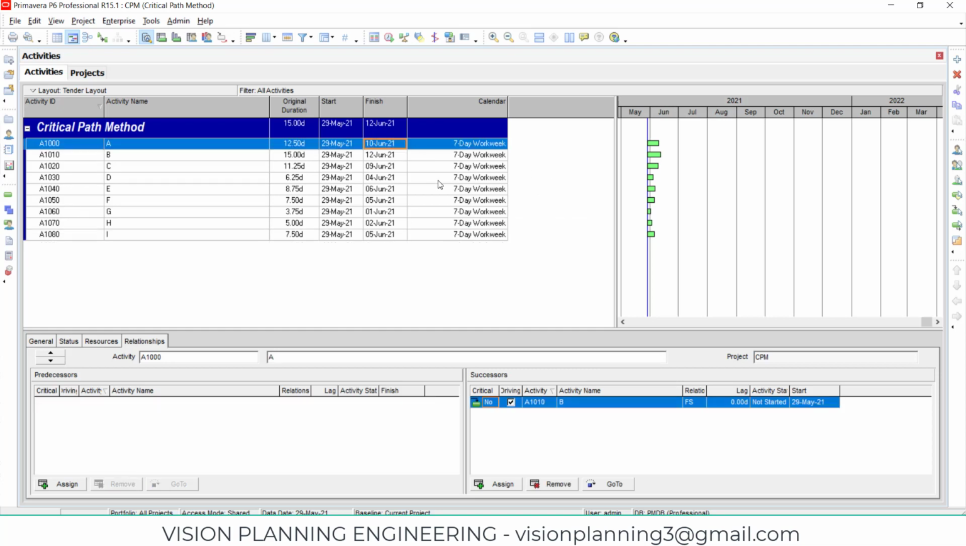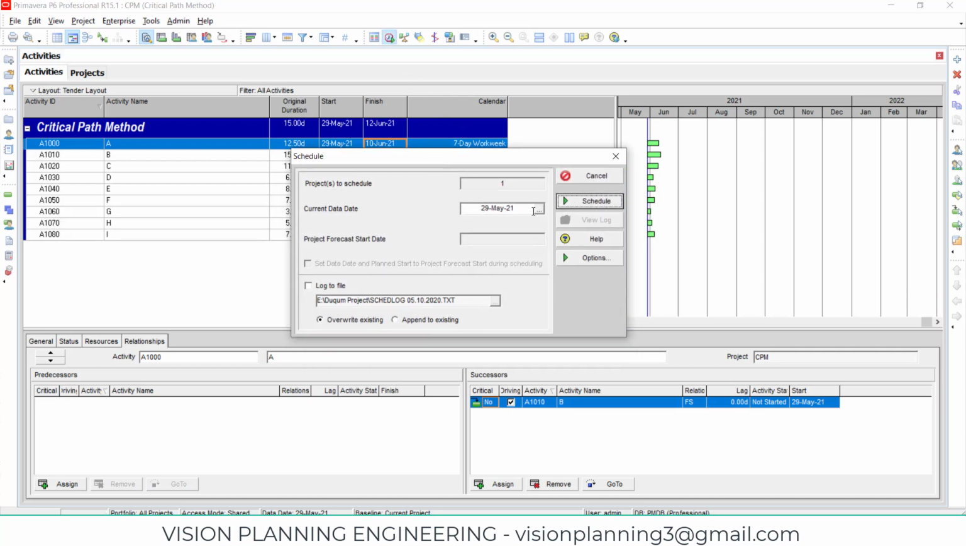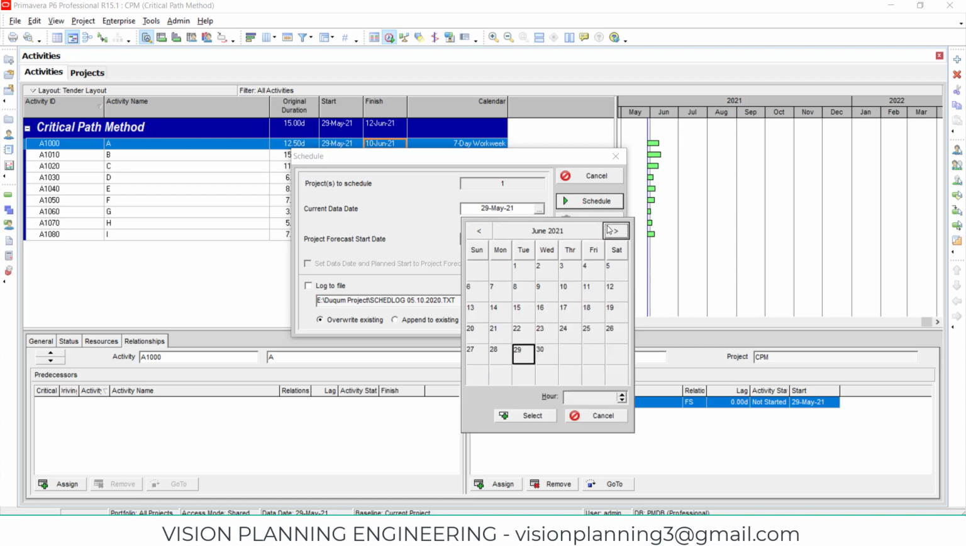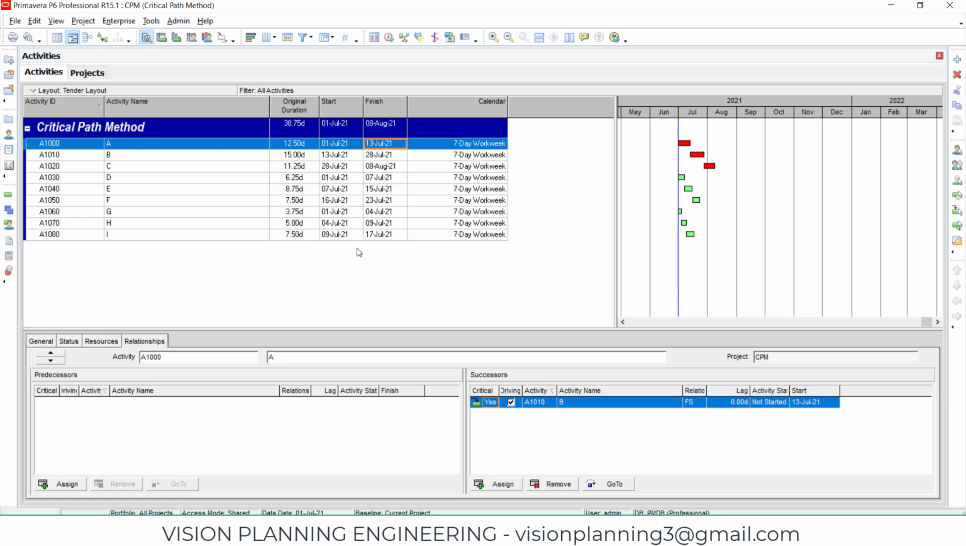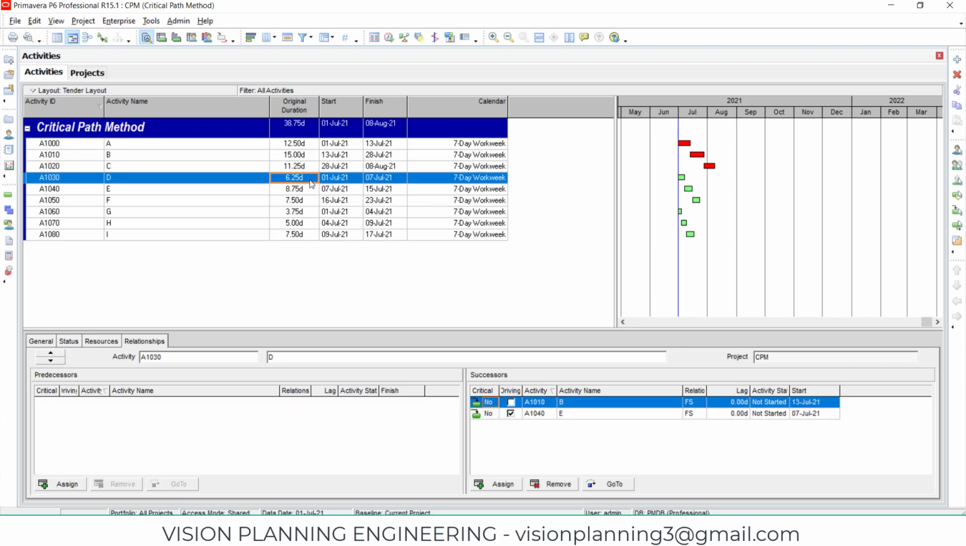Now I have to schedule it. So to schedule it, just go here, a clock-like icon will be there. Click on it. Let's say I will select the date as 1st of July. Our project is starting on 1st of July. So I will select it, schedule. Once you have scheduled it, you will see here that our duration has changed. Why has this changed? Because we changed the calendar after assigning the duration. Always remember, you have to assign the calendar first, then give the duration.